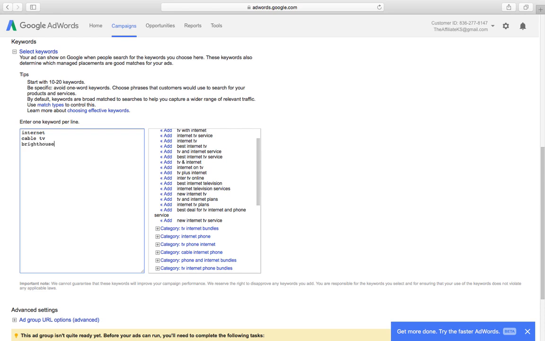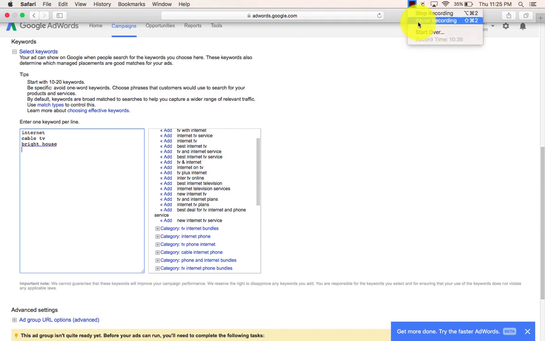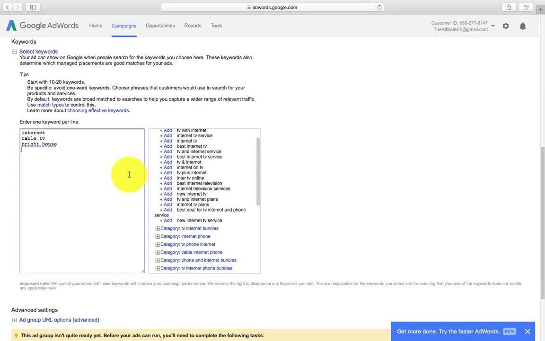Bright House, and you actually want to do Bright House two ways. So you want to do Bright House spelled as one word and spelled as two words, because you never know how somebody's going to type it in to Google. And Bright House, just so you know, was actually purchased by Spectrum recently. So somebody may be looking for Bright House's phone number, and Bright House is now actually Spectrum. So that's why you're putting Bright House here.